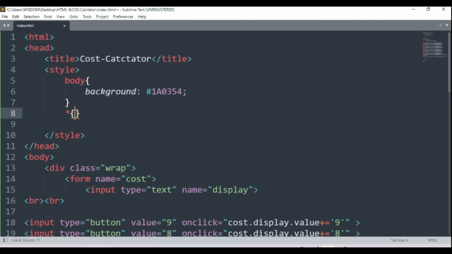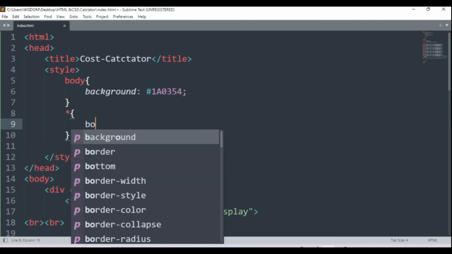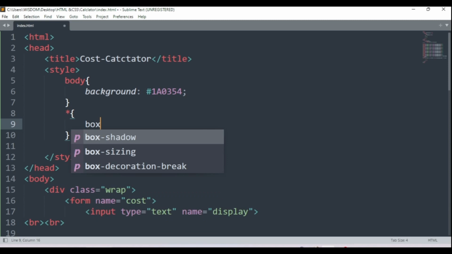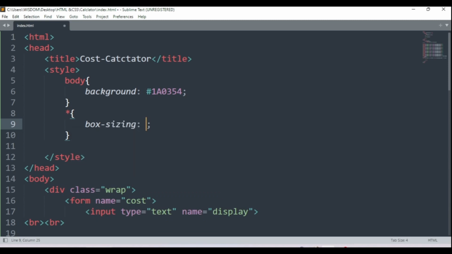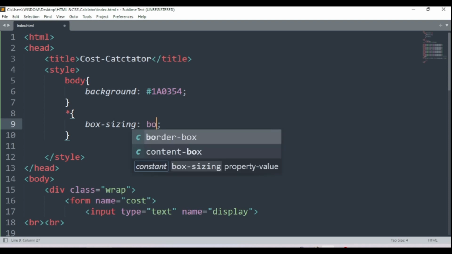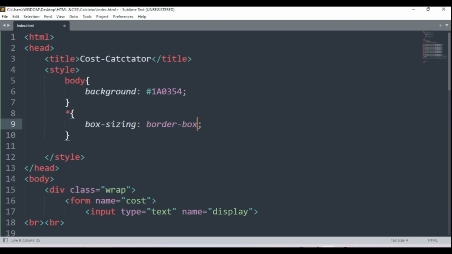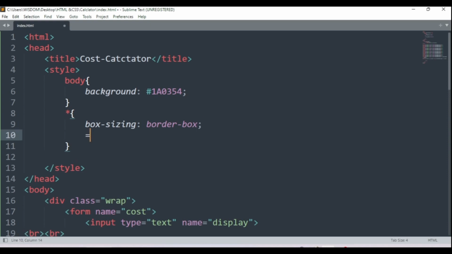and bring my curly bracket. In between, I'll go to box sizing. The box sizing, I like it to be border-box, where I'll go by saying hyphen. So it should be box also, box, and it should be box sizing.